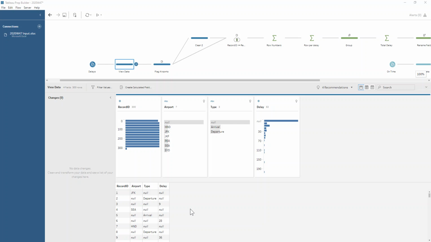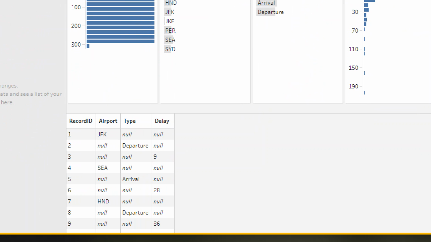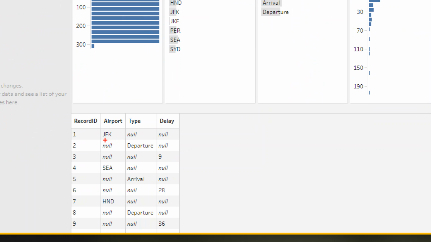This week's challenge features an interestingly structured dataset. So let's take a look at that first to get ourselves familiar with it. What we have is information about flight delays spread over 3 different rows. We have our airport, in this example JFK, it's a departing flight and it is 9 minutes late taking off. Whereas our flight from Seattle is an arrival and it's 28 minutes late arriving to the airport.